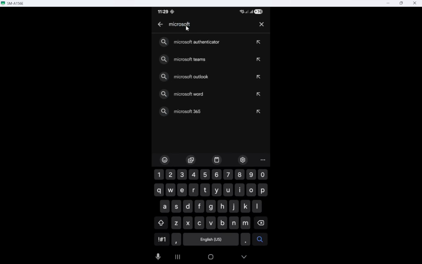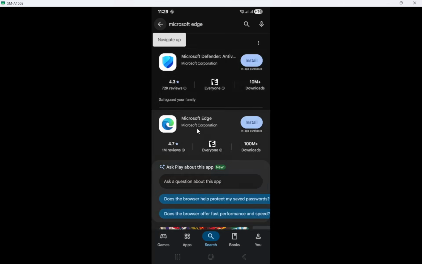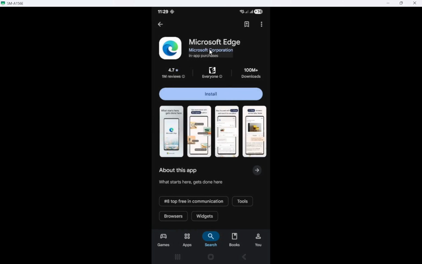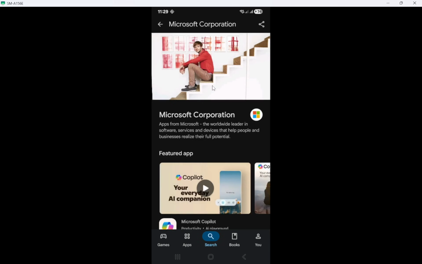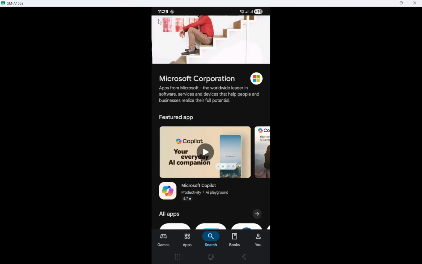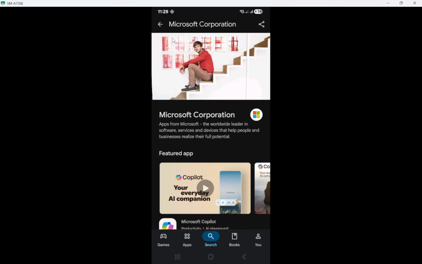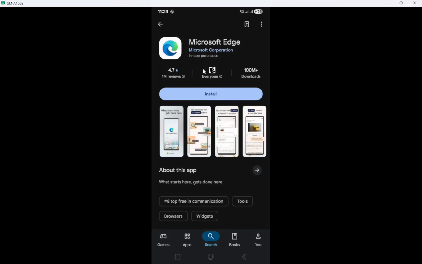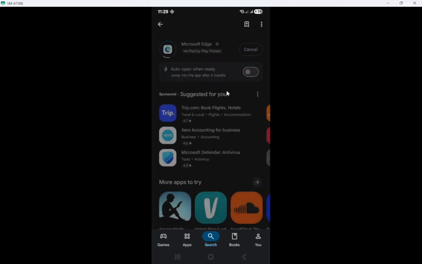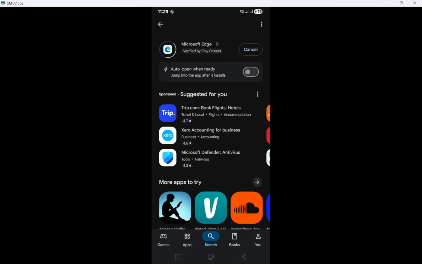After your search results load, look for the official Microsoft Edge app. You'll recognize it by the name Microsoft Edge AI Browser and the developer listed as Microsoft Corporation. It's important to select the official app to ensure security and get the full features. Once you've found the correct app, tap Install. This is the main action that will download the app onto your device. The download might take a few moments depending on your internet speed, so be patient.